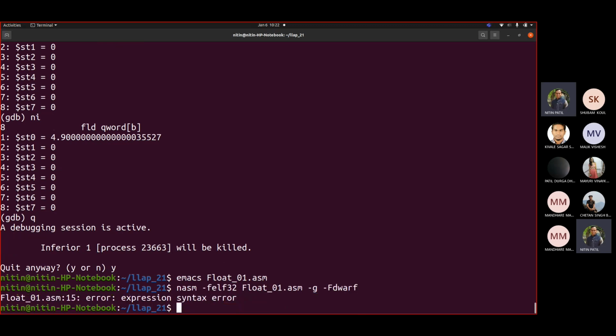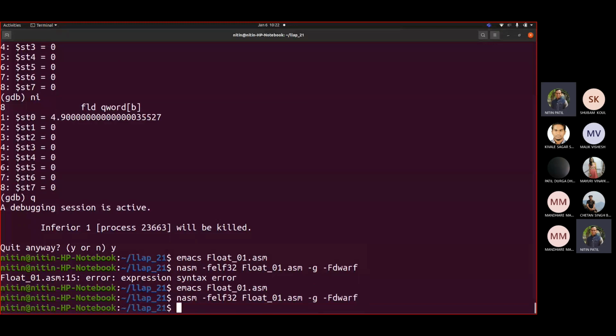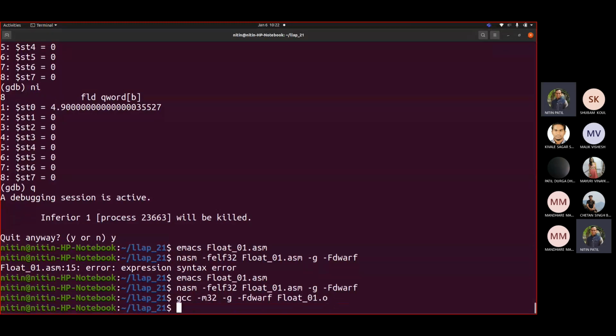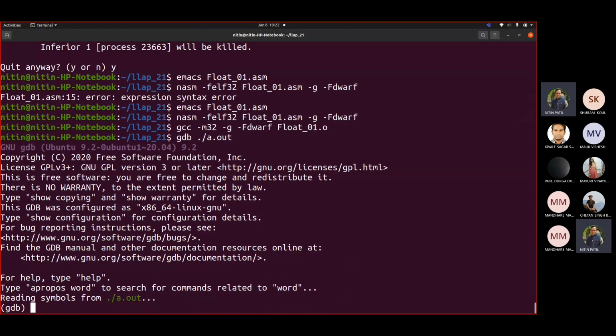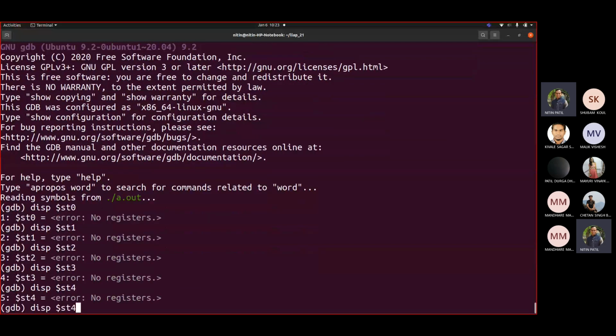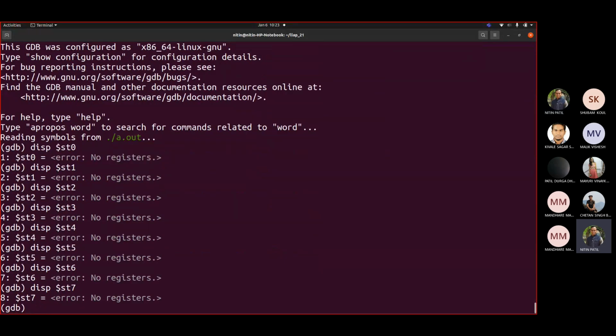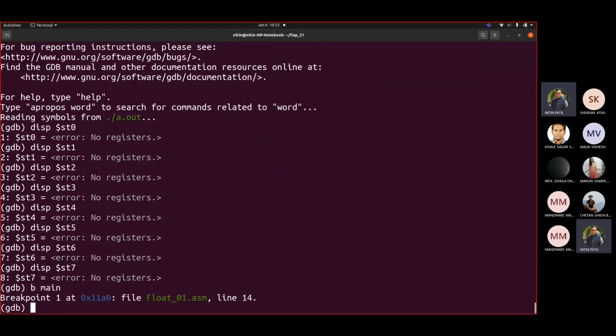Fine. So let us assemble. Okay, so we got an error at line number 15. What was line number 15? Oh, sorry, I missed this. NASM, GCC, and then GDB. So display $st0, st1, st2, st3, st4, st5, st6, st7. Correct. Now breakpoint main, run.